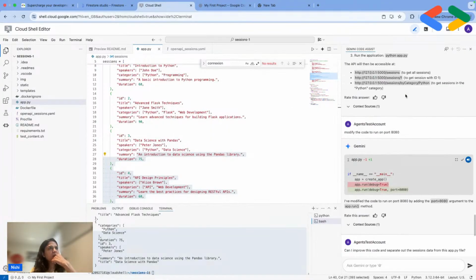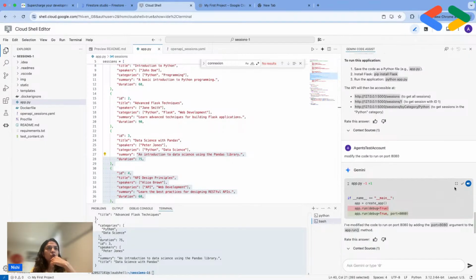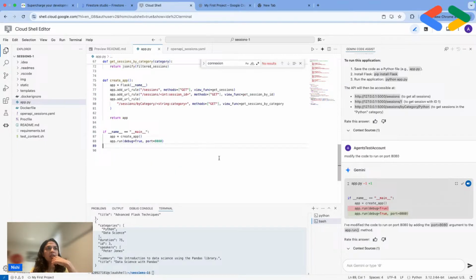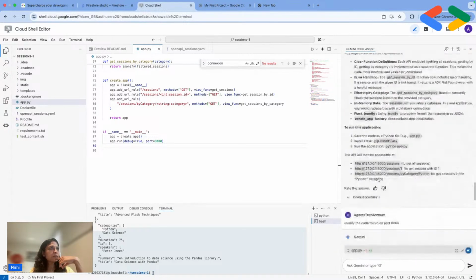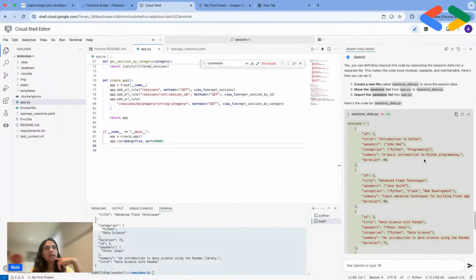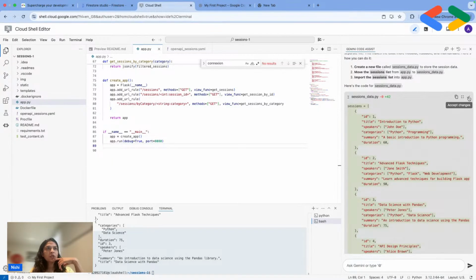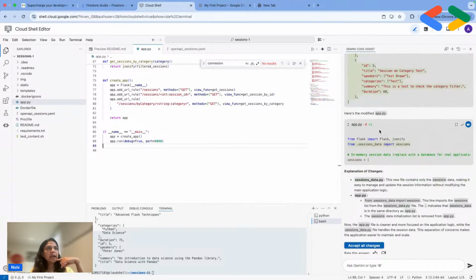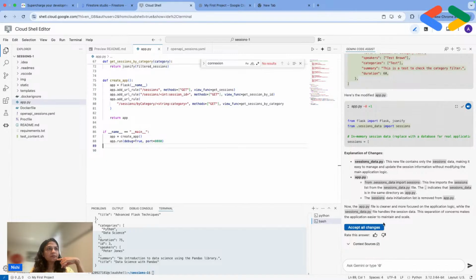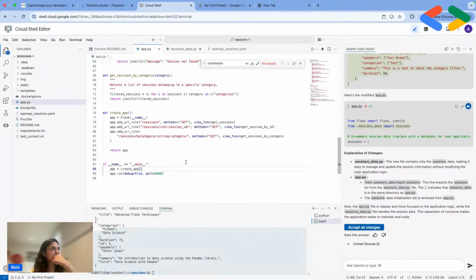For some reason, my Gemini, okay, yeah, here it showed you accept changes. So if I would have clicked this, it would have made the change directly over here. Ideally, it should have created new files here as well. For some reason, it has not created these files by itself. Now you see this option of accept changes. So if I click this, it is going to create this session_data.py file where it has moved all the sessions data. And then in the app.py, it has imported this. So let's go ahead and accept all changes.